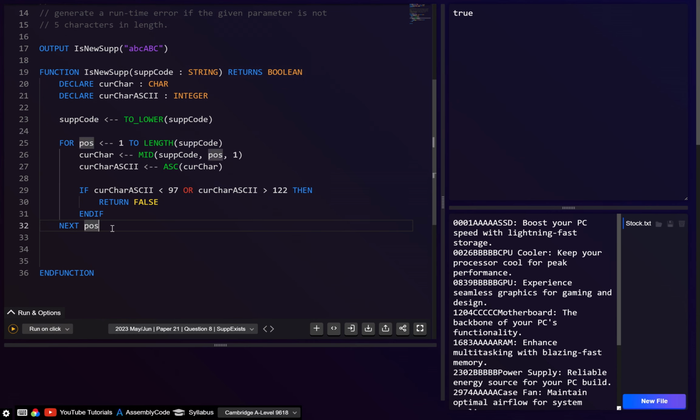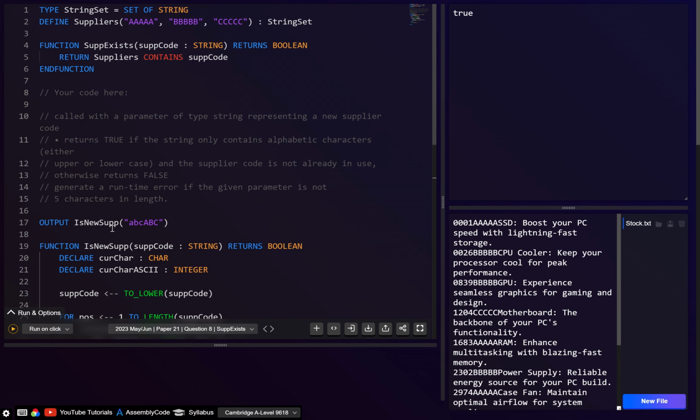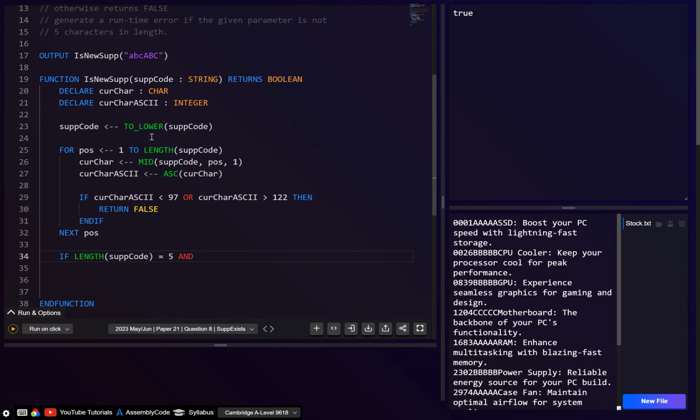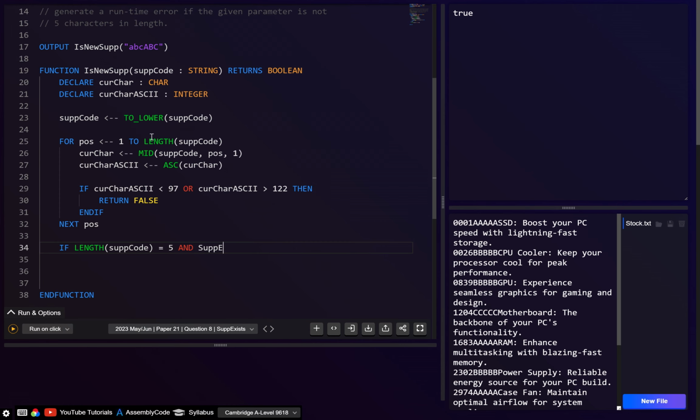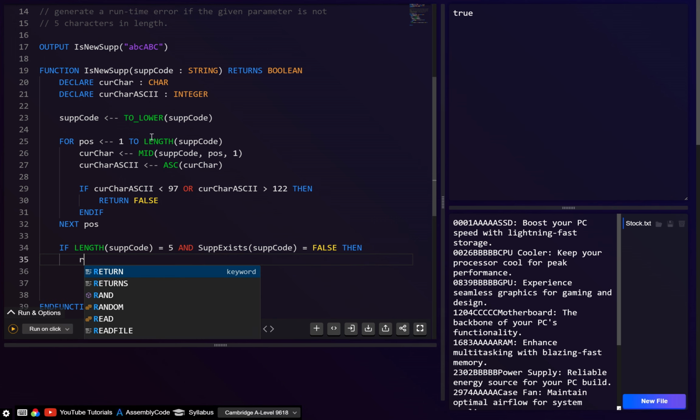So here then, let's just go if length of supplier code, and let's check this equals 5. Then we'll say if supplier exists equals false, because this means it's going to be a valid new supplier. So supplier exists, this is going to take the supplier code, and we just go equals false. Well then we can just go return true.